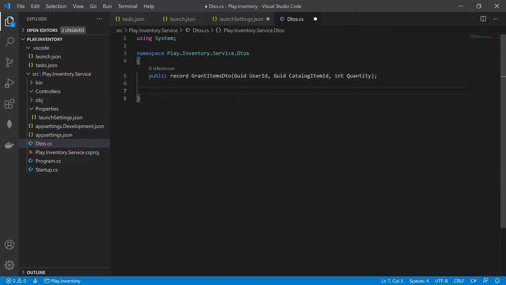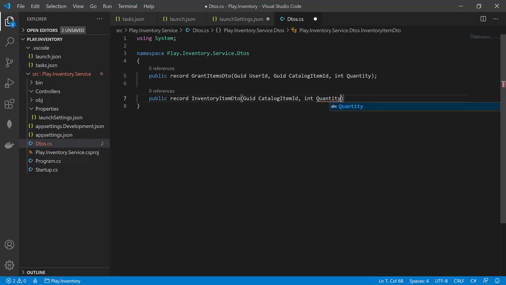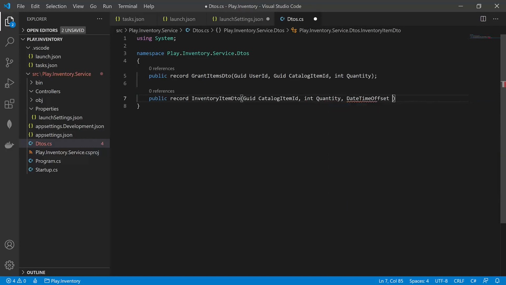Let's now define the other DTO as public record. This is going to be InventoryItemDto. Like I said, this is the DTO used to return the items that are assigned to a user in the user's inventory. So for this, we're going to be returning the CatalogItemId, the Quantity, and also let's define the AcquiredDate. This is the date when the item was put into the user's inventory.